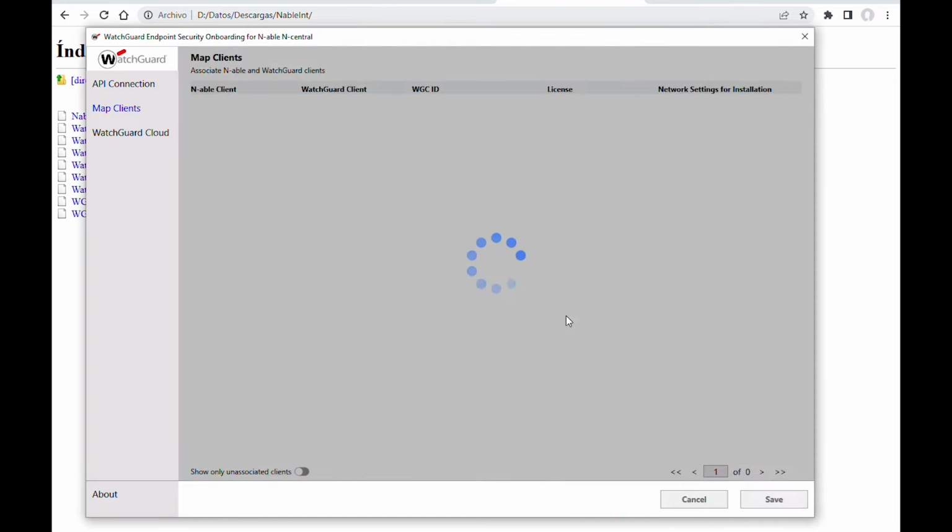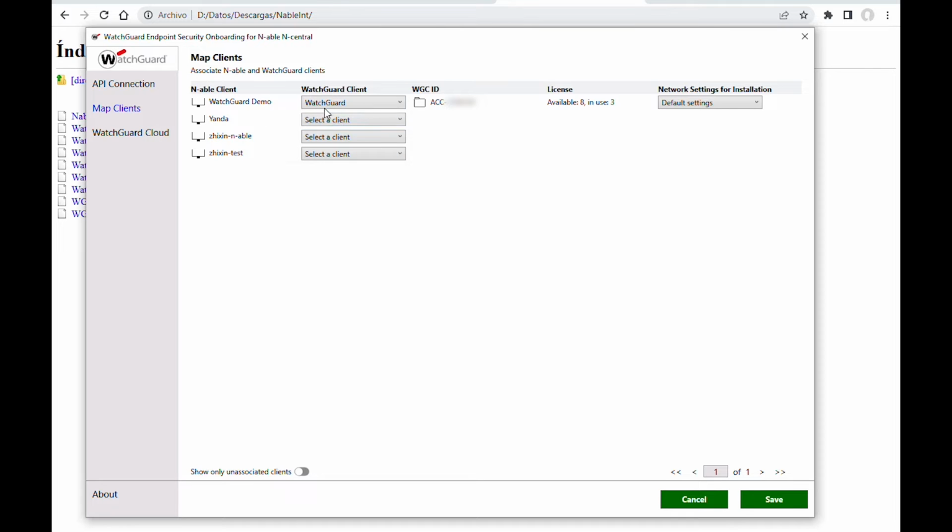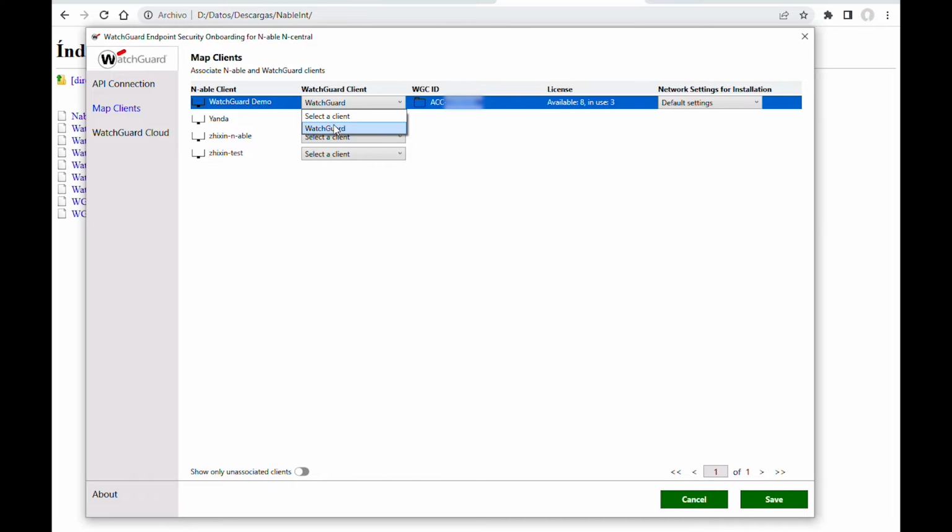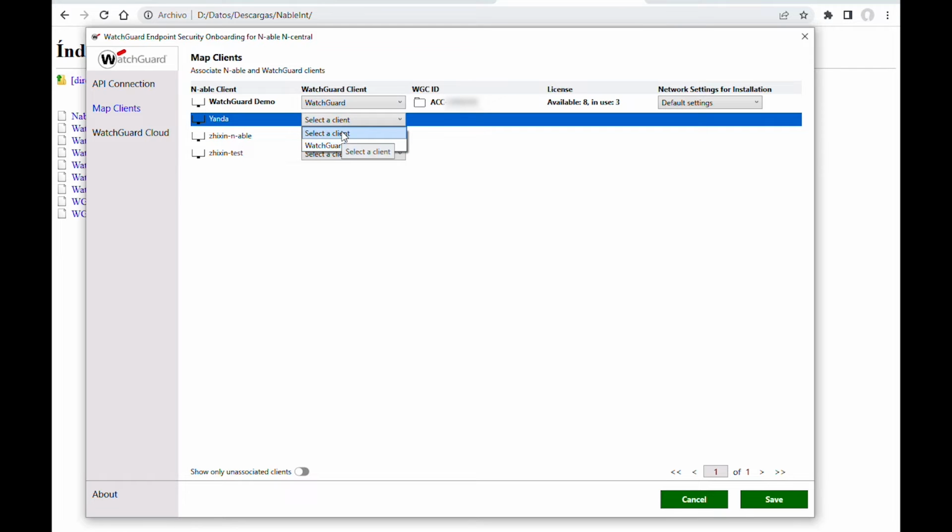If the connection is successful, the next step will be to map customers between both systems, WatchGuard and N-Central. To do so, you need to select the corresponding customer from the drop-down list for each one of the accounts displayed. If you don't want to map a specific account, just leave the drop-down value as Select a Client. When finished, click the Save button and both systems, WatchGuard and N-able, will be connected.